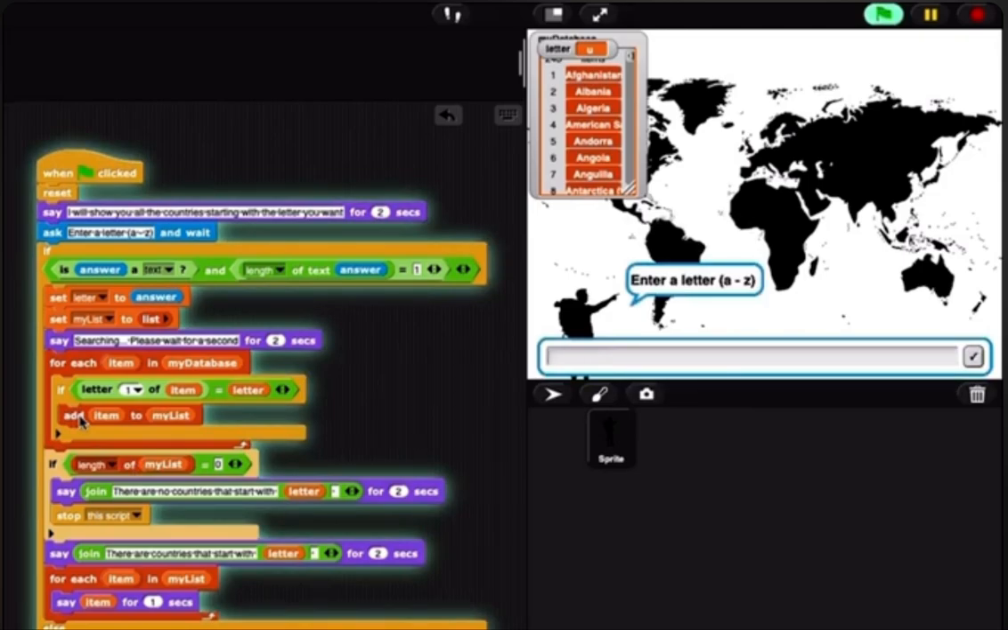Basically, the list is initialized here, and then the user is prompted for an answer here, a letter. If it's not a letter, then it says invalid input. Otherwise, it goes into this for loop, which loops through the entire database, which is all the countries, as you can see here, 243 countries.